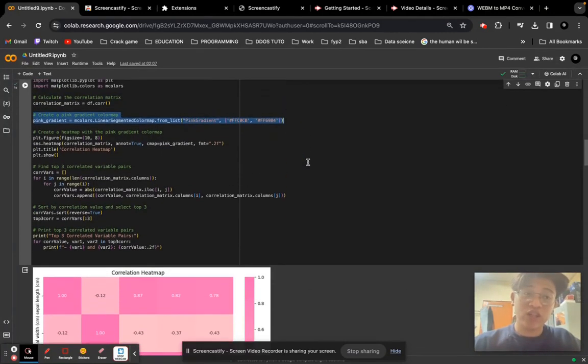I chose a heat map visualization to make it easier to find the correlations and to visualize the differences in the relationship between gradients. This part is just the format of the heat map. Then here is the loop to get the top 3 correlated variable pairs, because this is important for the end user. They want to find the variables that are correlated the most, so finding the top 3 correlated variables is very important.